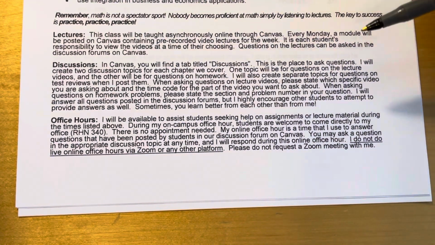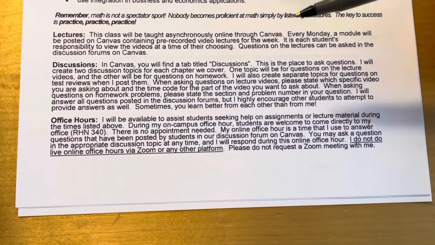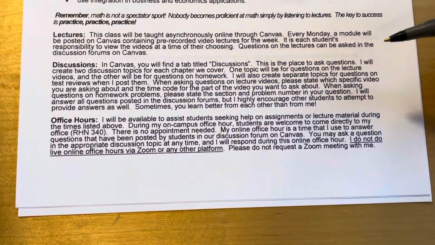Also in Canvas, you're going to find a tab on the left side of your screen that says discussions. And what those are is those are discussion forums or discussion topics that I've created to answer questions that you have. So as you're going through the lectures or as you're going through the homework, if you end up having questions, like if you want me to explain something a little better that maybe was not super clear in the lecture, or maybe you need help on a homework problem, what you do is you find the appropriate discussion topic in there. So you'll see some titled like Chapter 1 lectures, Chapter 2 lectures, or Chapter 1 homework, Chapter 2 homework, and so on. Find whatever chapter we're in, decide if it's a lecture question or a homework question, and then go post your question there.